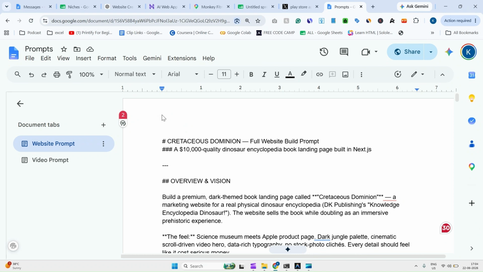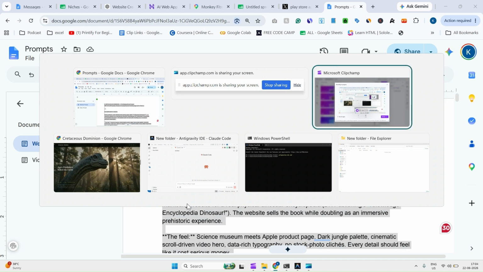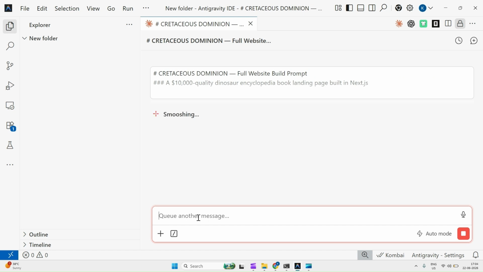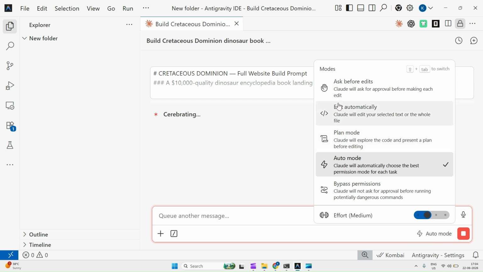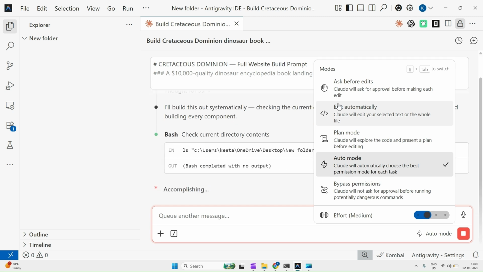So basically what we have to do is first select this whole prompt, Control C, and simply paste it in our Claude Code and hit enter. And now Claude Code will generate the whole website. Meanwhile, we will create a video, and I have set it on auto mode. But if you set it on ask before edits or edit automatically, you have to manually accept it again and again. So that's why I prefer bypass permissions or auto mode, but you can go with ask before edits or edit automatically too.